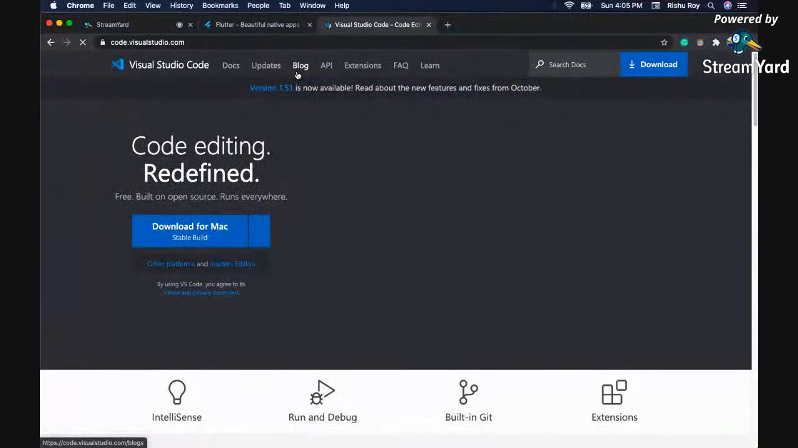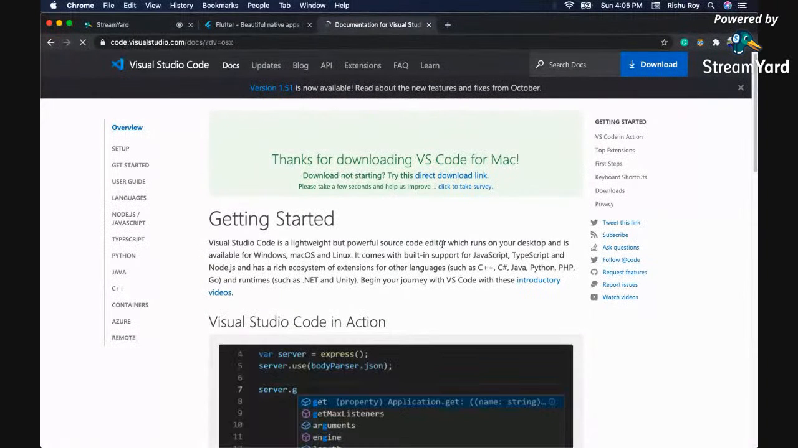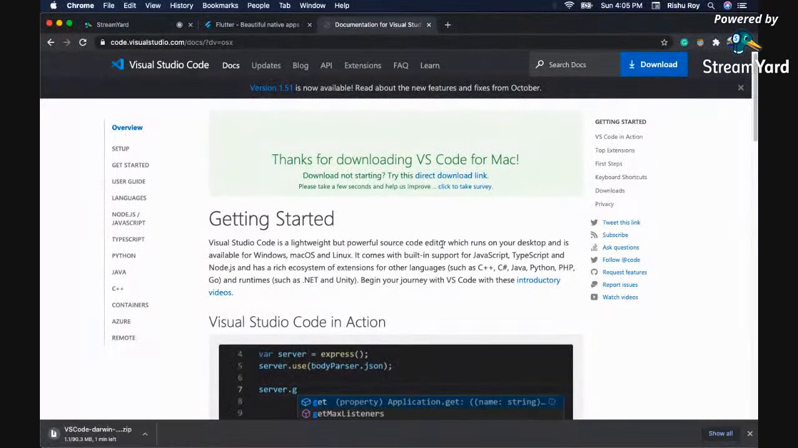Then it will automatically detect the operating system you are working on. I am using a Mac, so it will give me the download button for Mac. If you are using Windows, then you will get the button that says download for Windows. I will just click on this button, and it will start downloading VS Code on my system. It is just 90 MB, so I will not download it again, because I have already downloaded it on my system.